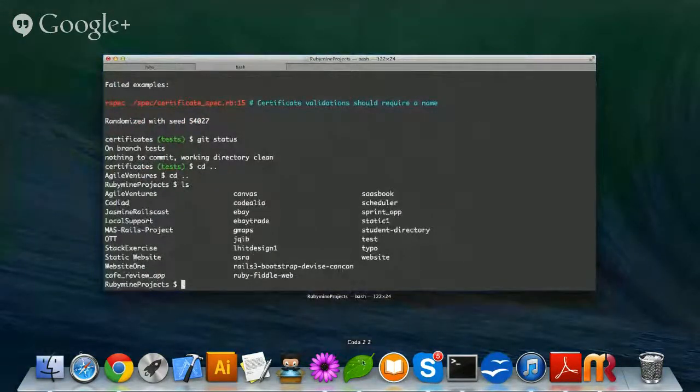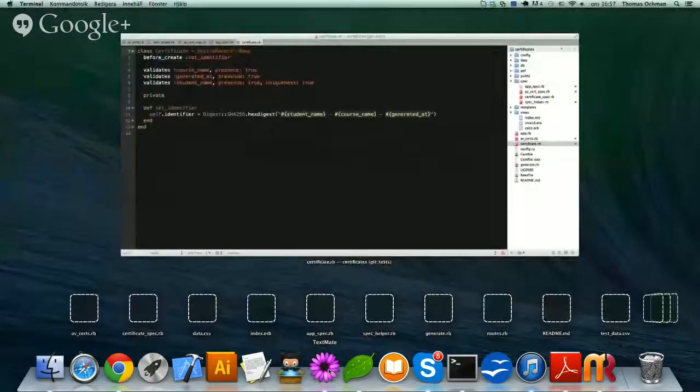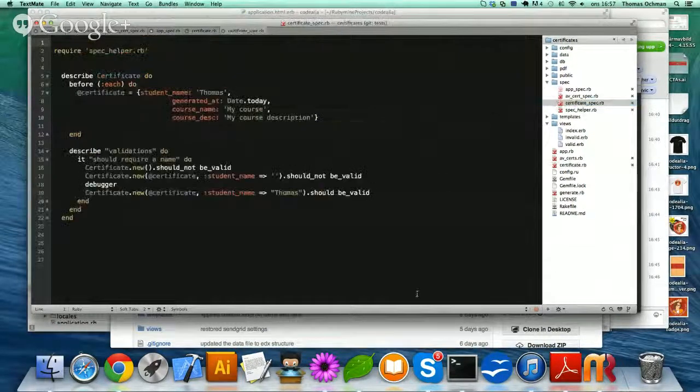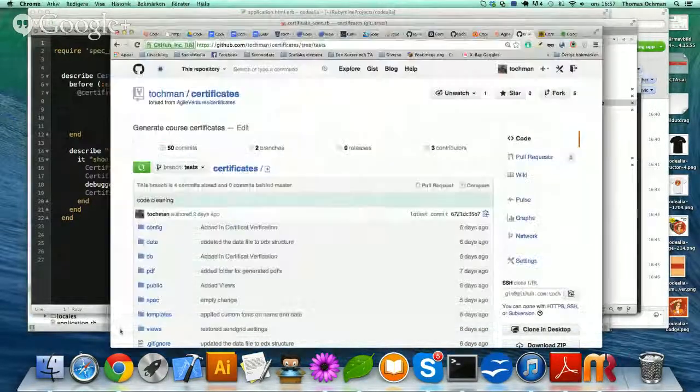Okay. And do you see, I mean, inside the spec folder? Once again, it's app spec, AV cert spec, certificate spec, and spec helper. I don't have certificate spec. Oh, you don't? Okay, let me just check. Yes, you have to push it up. I think you haven't, even if you've committed.